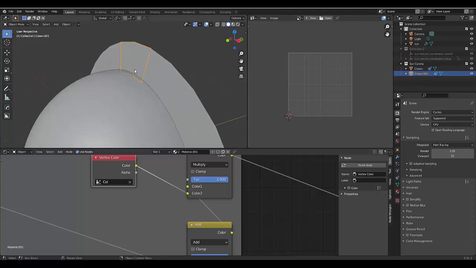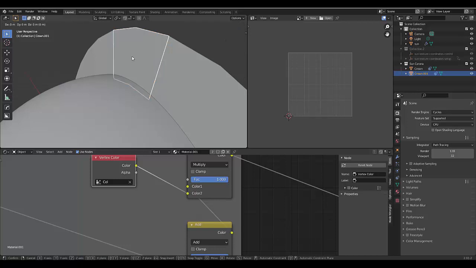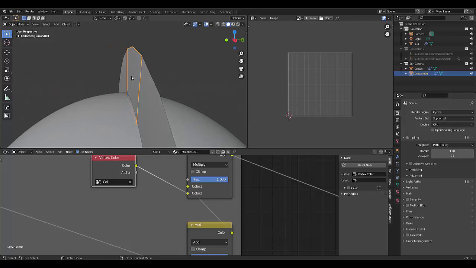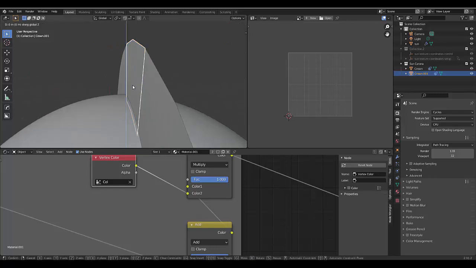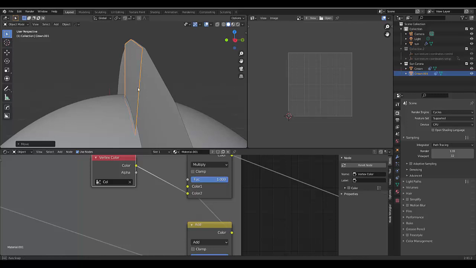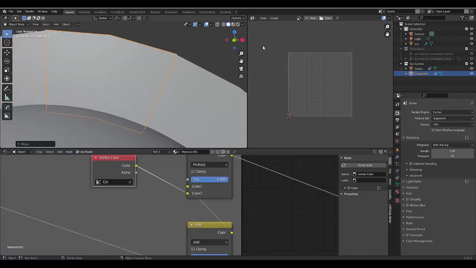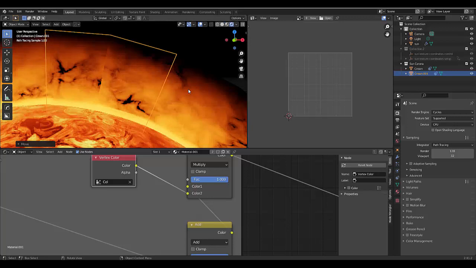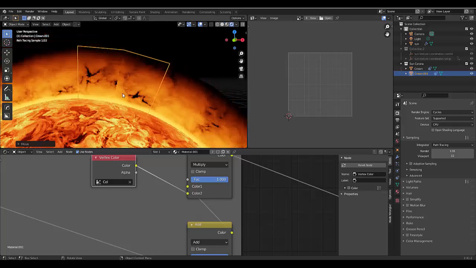and press G to grab this, but press Z to lock it to the Z axis, and Z again to the local Z axis. And what you want to do is make it a slight offset. So you want to press G, Z, Z, and just make sure it's not touching the other one. And that would be more than fine to get the desired outcome. So now when we go back to rendered viewport, it's looking a lot cleaner. We can still see that line, but now it's a lot easier to fix.